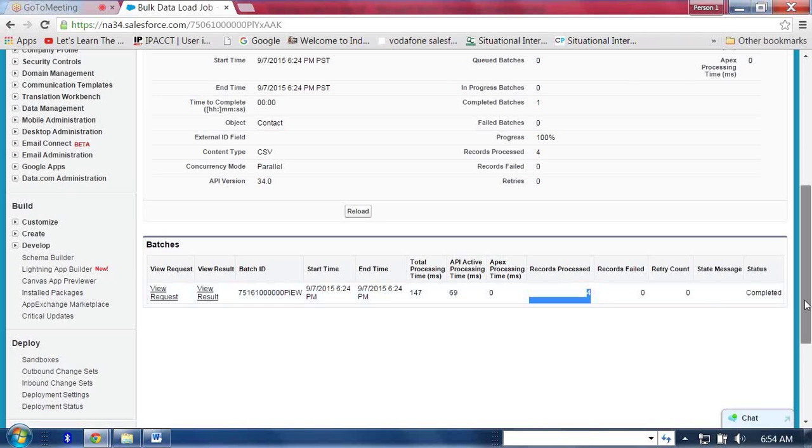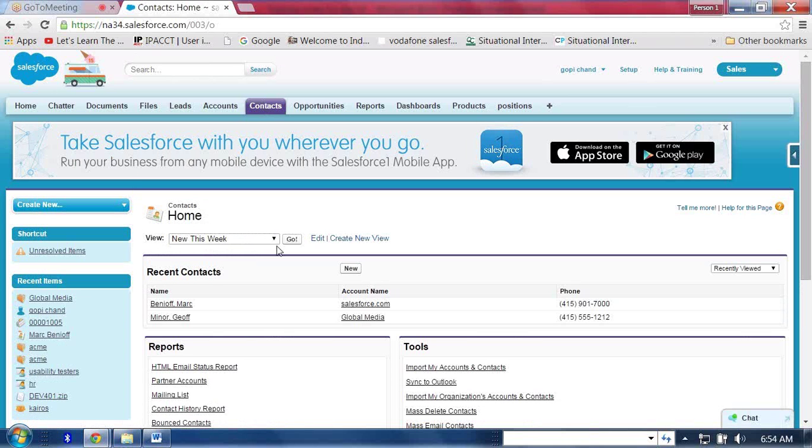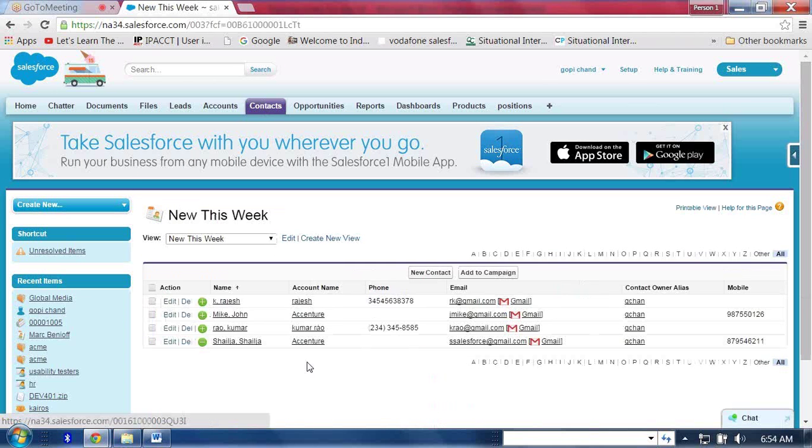Now you can go to the contacts object. Look for new this week. So you have all these contacts with their email addresses. Got it? So record ID helped us to update the existing contacts. Otherwise, it would have created new contacts.